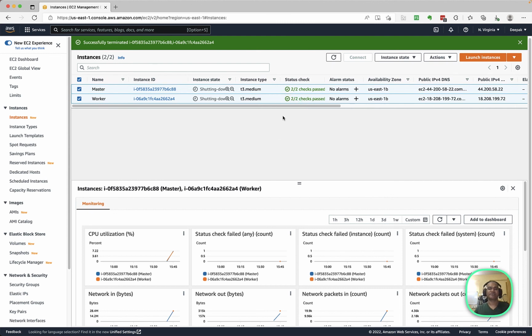So that's it, guys. So this was a quick demo on how to create a Kubernetes cluster, a 2-node cluster, master and worker. I have put all the steps. I will be listing that in the description as well.